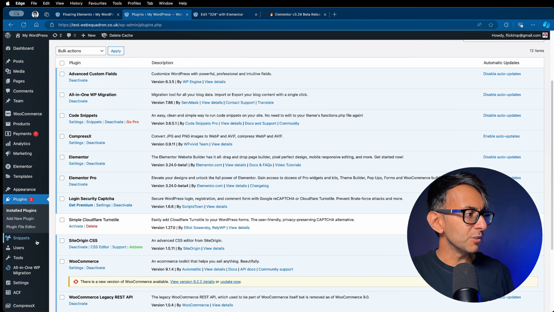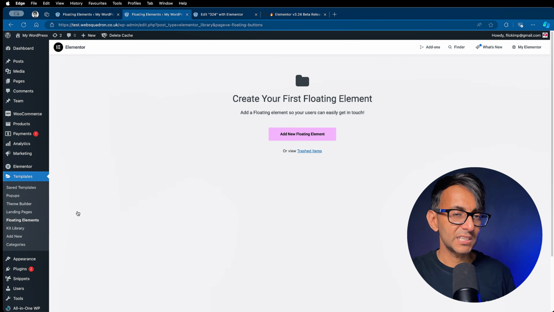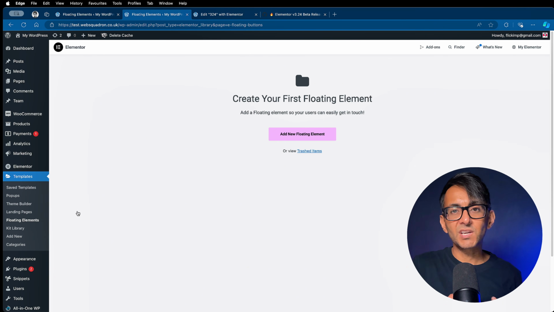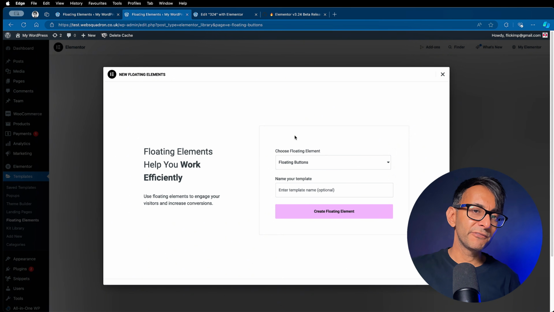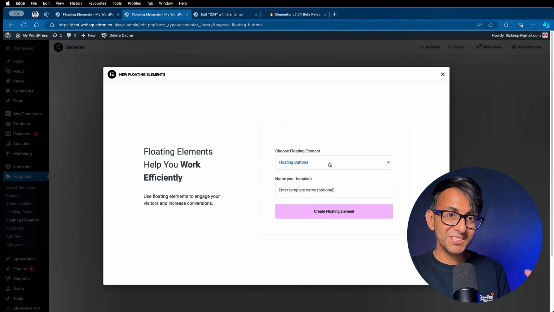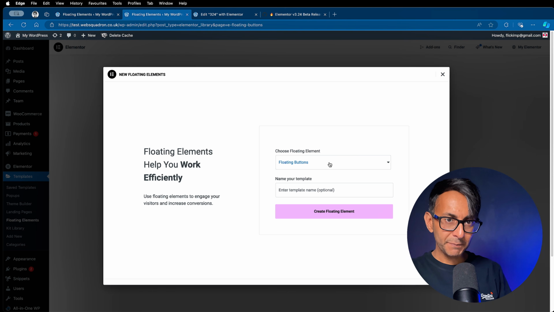Then for the floating bars, you want to go over to templates, and you should already have floating elements enabled if you're keeping up to date with the current versions. Make sure you've got Flexbox container enabled as well in your Elementor settings. What you're going to do is click add new floating element. And what we were seeing before in 3.23 was the floating buttons feature over here. Well, we now have floating bars.